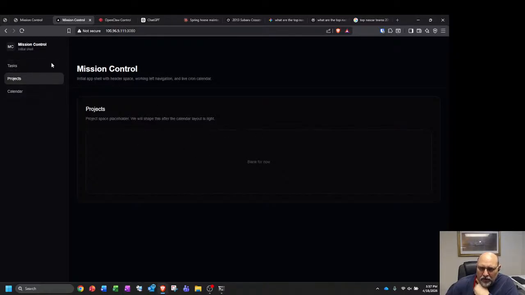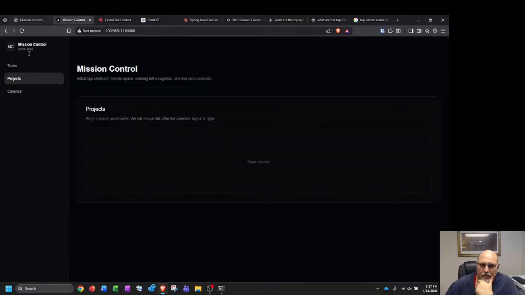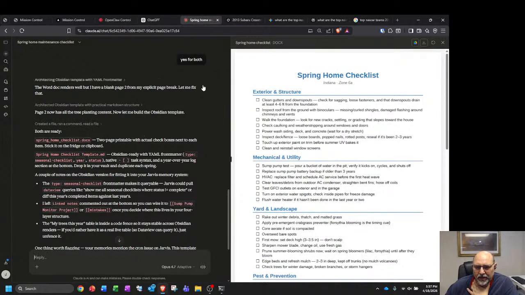So this is all served locally on Jarvis. That's what I named my AI. I think this is kind of extreme. The whole point of these mission controls for me is to help me track projects I'm doing and working on. But let's jump back over here. So here is the checklist.